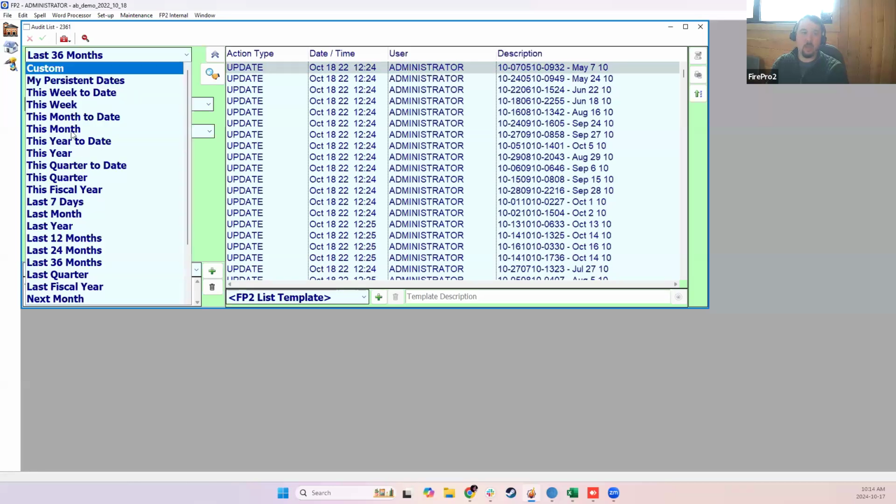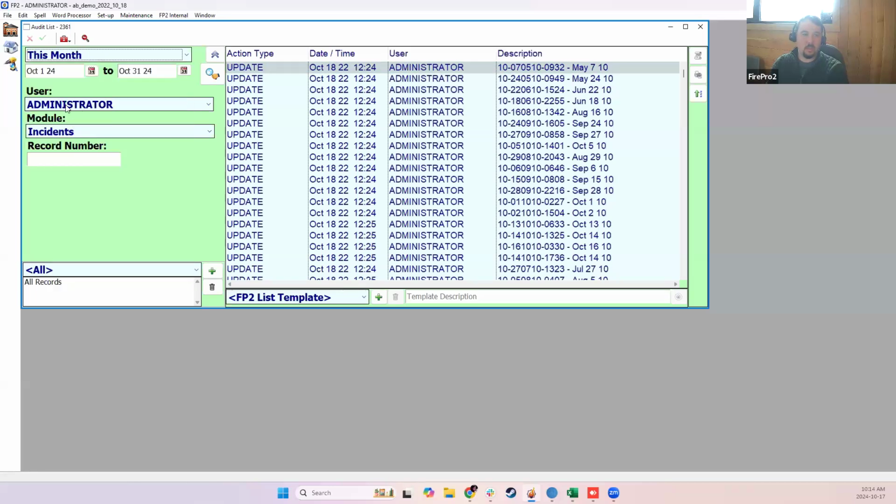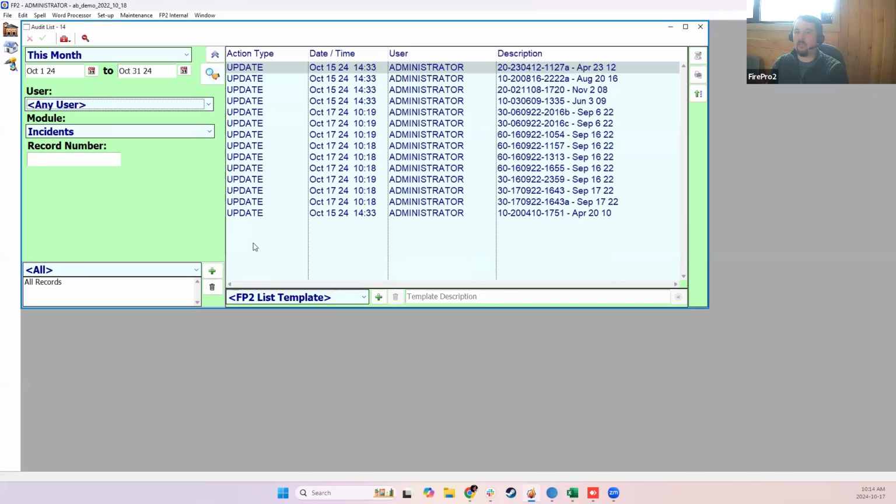If we look, let's see, this month and all users in incidents, we can also see that if we're creating a new record, it will generate what's called an insert action type. So that means someone has added a new file, created a new incident report in the system. There's also a delete. So that would be an item has been removed. Usually we're not able, obviously, to give you a lot of detail about the item after it's been removed.